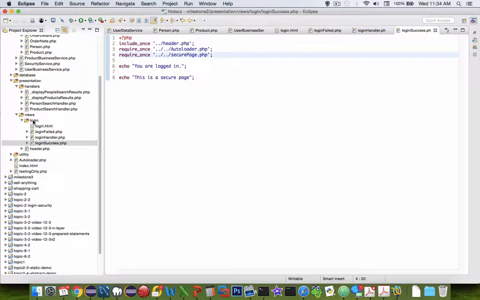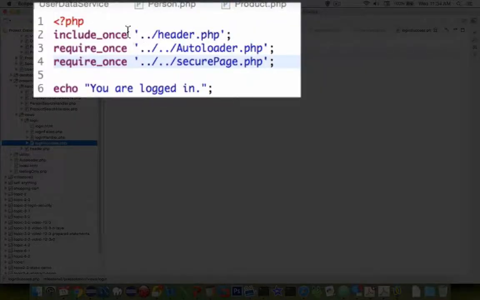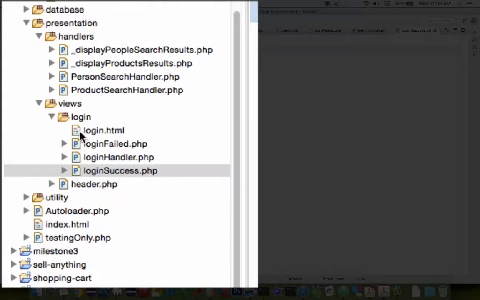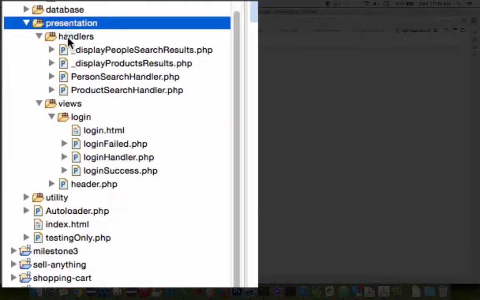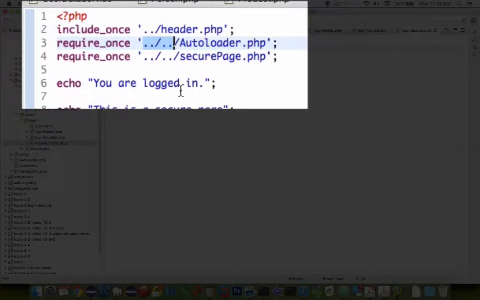Here's kind of a tricky thing though. As soon as you get into folders, you're going to have to use relative path names. So if I want to include the autoloader in my function here, you notice I have a double dot with slashes. That means go up one folder, go up another folder, and you'll find this file. So if you look at where this goes from, inside of login is this file. If I go up to views, that's one level up. Presentation's another level. And then finally, in that next level up, is autoloader. So getting these things right will be important.